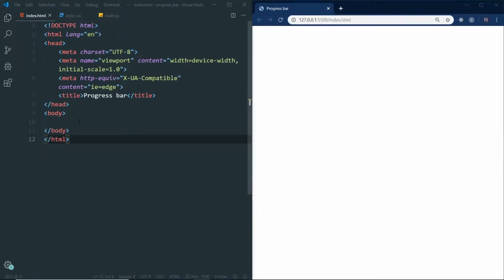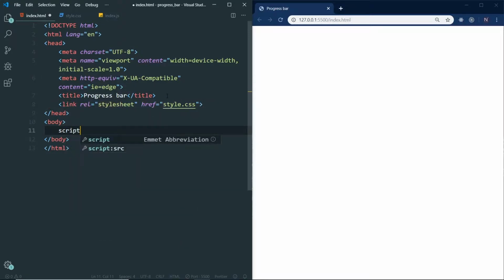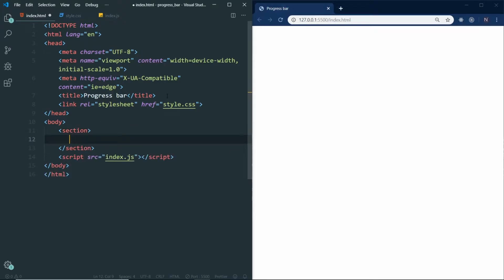Okay, so the first thing we're going to do is link the CSS and the JavaScript files. So I have script, source, index.js. Okay, so now let's go on to the HTML. I'm going to create a section here, and this section is going to be the entire container for the progress bar. We're just going to give this an ID of container, and then we're going to create two divs.